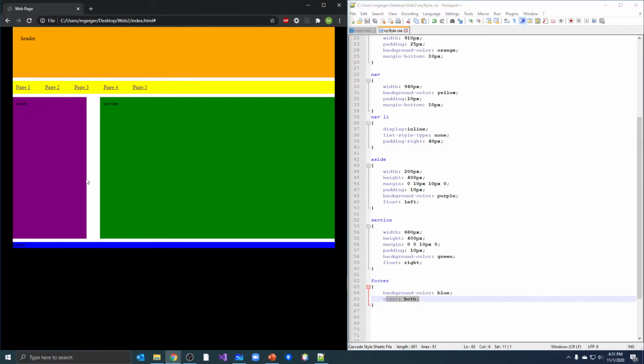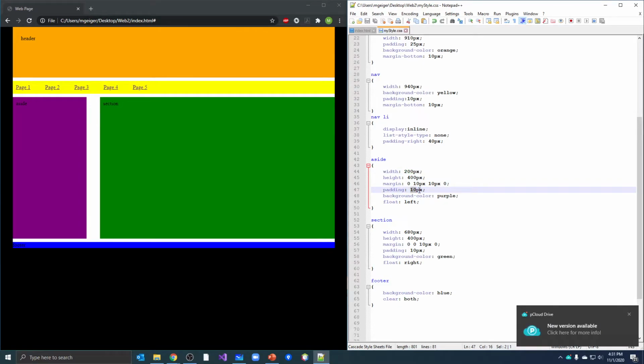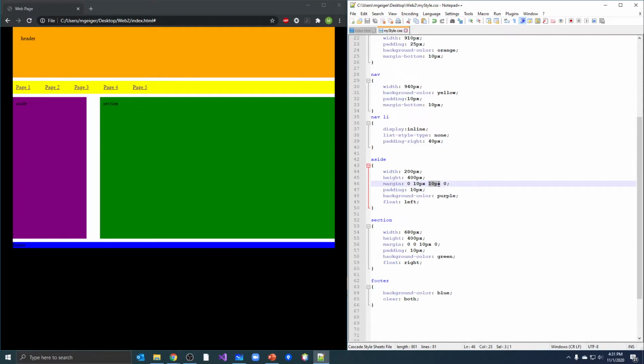We'll do more with our footer later. But if we look at our aside and our section, we determined that our aside is 200 pixels, plus 10 pixels on each side for padding, that's 220. 10 pixels margin on the right, that's 230. So 230 for our aside. I'm going to write that down so I don't forget it. This is the part we should have planned ahead. But what fun is that? 230 pixels. Now let's look at our section.